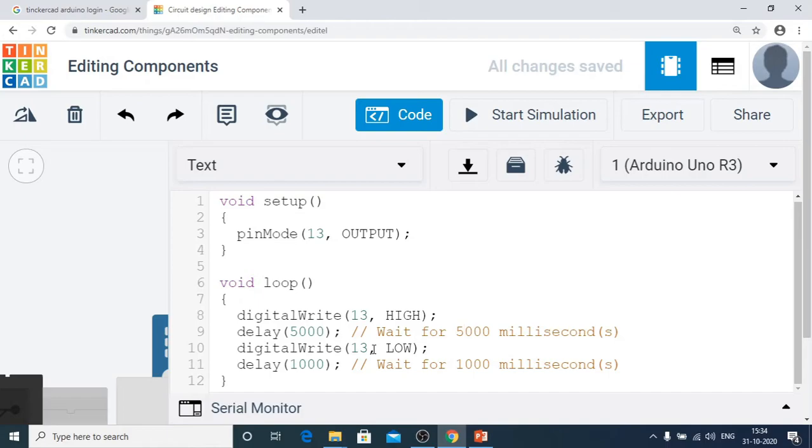Then digitalWrite 13 comma LOW. Now what is the meaning of that? To turn off the LED we have written this instruction, digitalWrite 13 comma LOW. LOW means 0 volt. And again here we will provide a delay of 5000 milliseconds. So this is a very simple code.